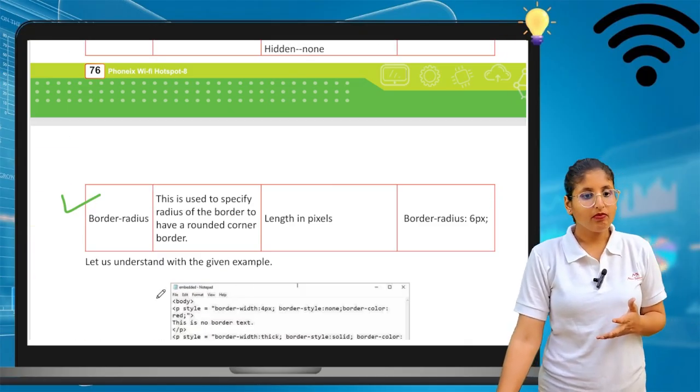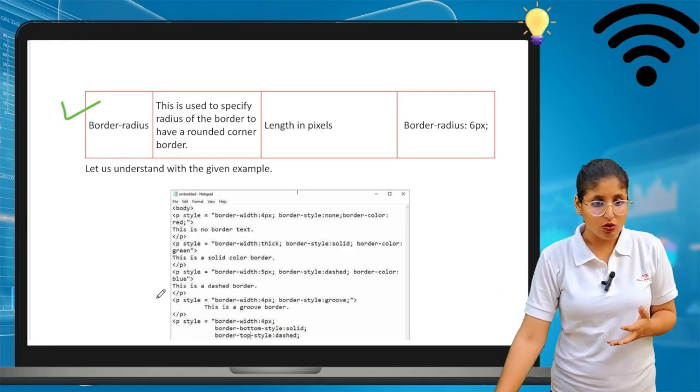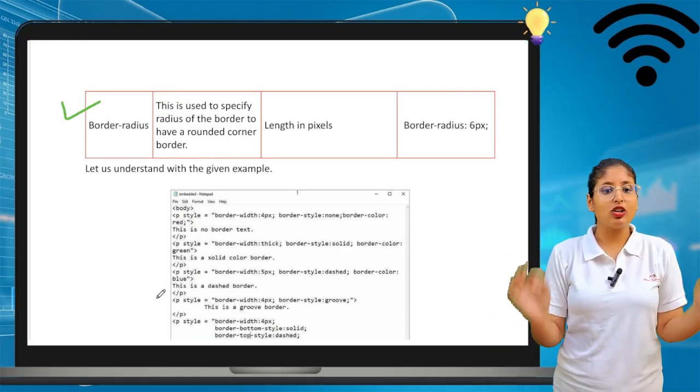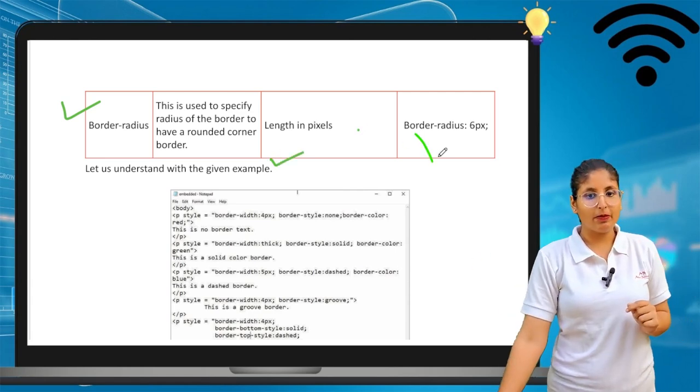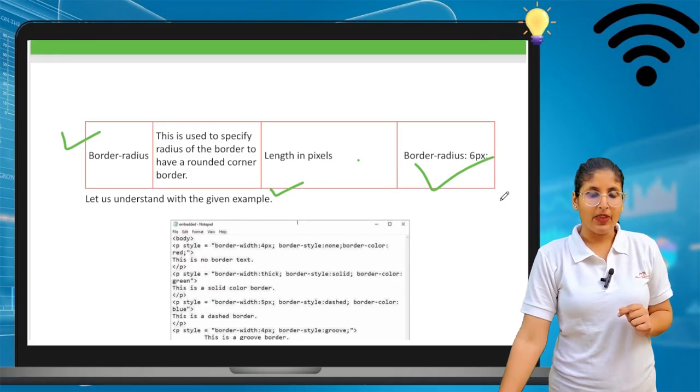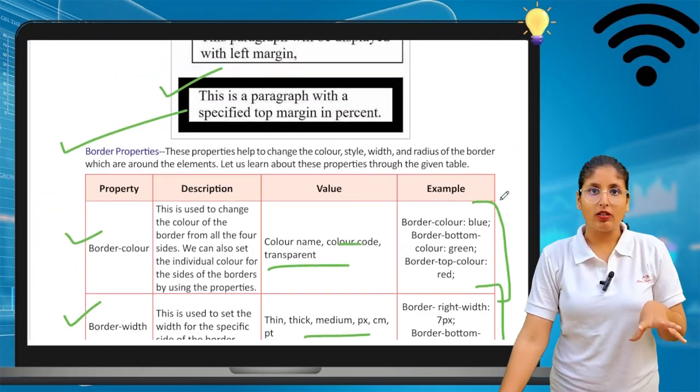Okay. Now border radius also. This is used to specify the radius of the border to have a rounded corner border. So the length in pixels is what the border radius should be. So these are related to the border of my table.